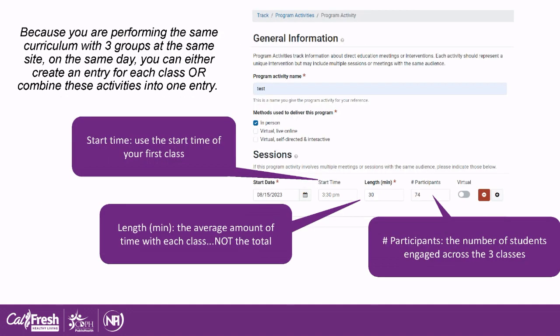1 line has been created in the Sessions field, indicating 1 session was performed. Let's take a look again at the General Information field in PAIRS. Here, I want to emphasize that you will not be marking these 3 classes as different sessions. Your CATCH curriculum was single session, and each 4th grade student at California Elementary School was only engaged with 1 time, so only 1 session line is needed here.